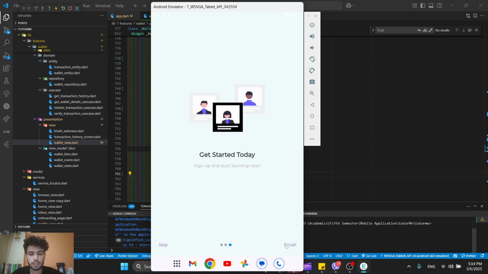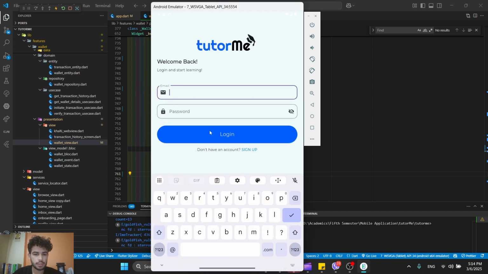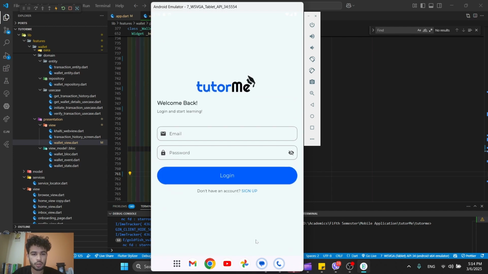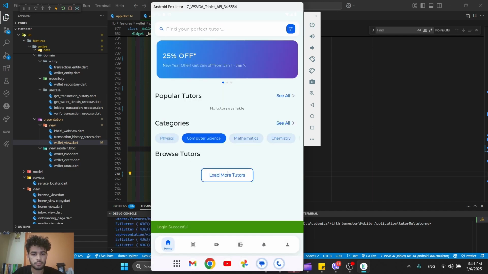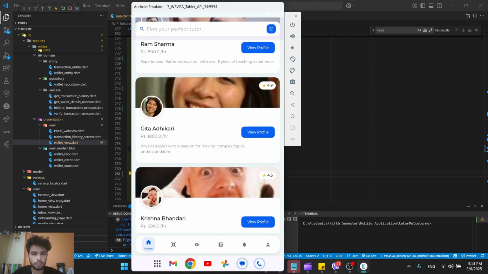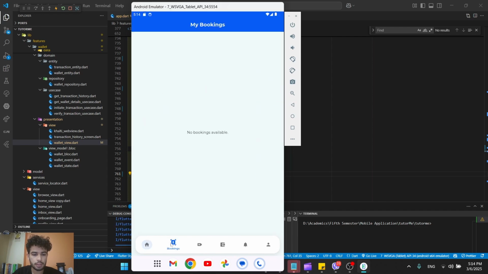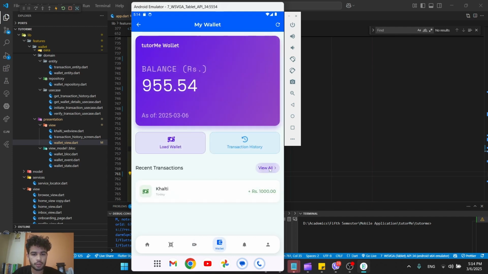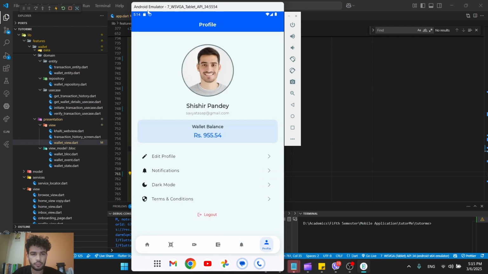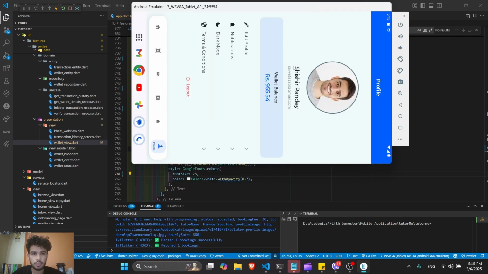This is how the application looks in tablet view. So this is the login page, this is the sign up page. Let's log in first. After logging in, this is the home page with browse tutors, and this is the my booking space, the session space. I can view the details and everything. I can also sort this with status, and this is the wallet page, the recent transaction history page, the notification page, and the profile page. Let's also check in the landscape orientation.